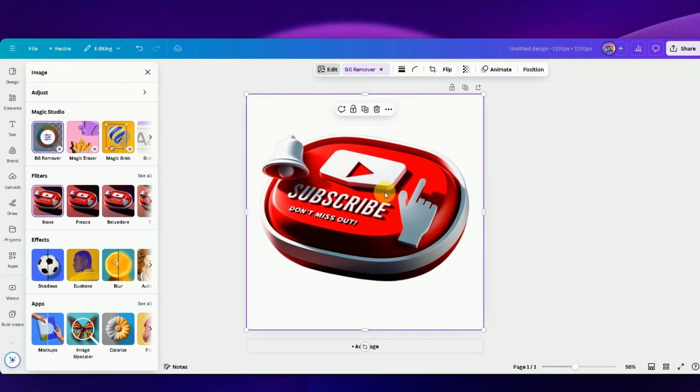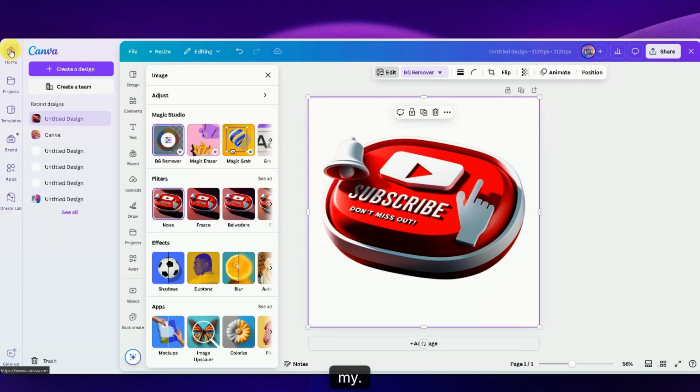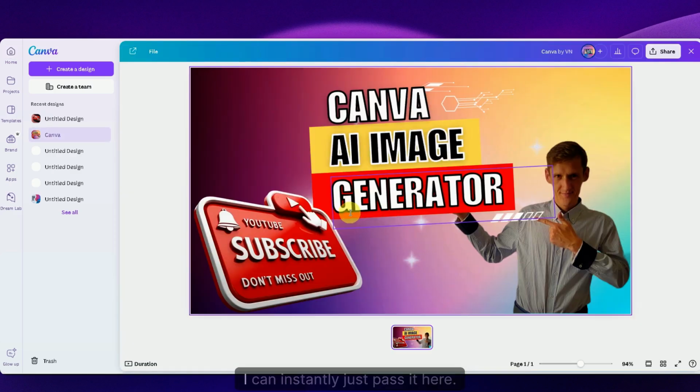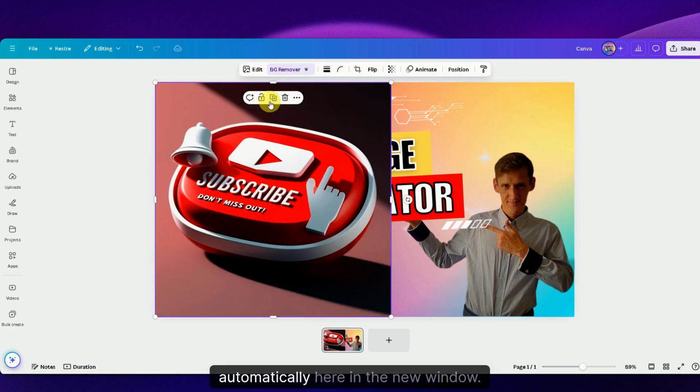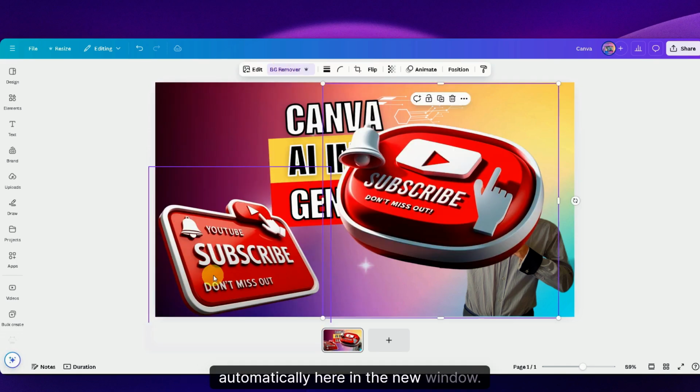After I remove the background, I can copy it by pressing Ctrl C and just opening my, let's say, this thumbnail. I can instantly just paste it here. Just press here, press Ctrl V, and it's automatically here in the new window.